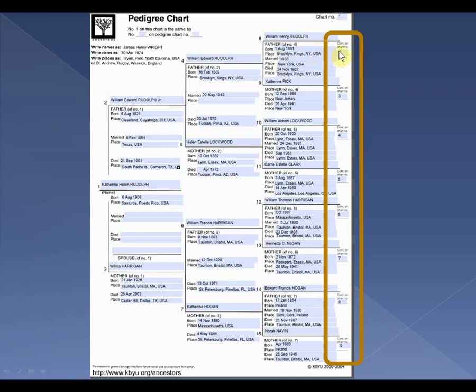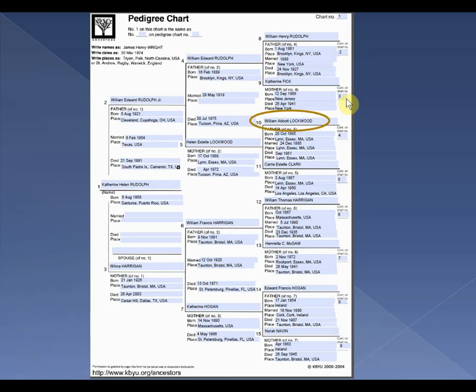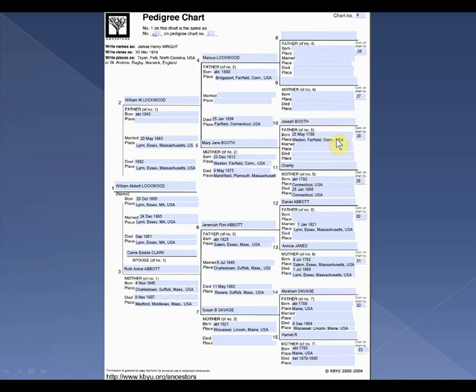So my great-grandfather's family will continue on chart 2. My great-grandmother's family on my father's side will continue on chart 3, and so forth. Let's take a look. For example, William Abbott Lockwood, who is my great-grandfather on my paternal grandmother's side, he is going to continue on chart number 4. So I will create a chart number 4, and William Abbott will be in the lead position on that.